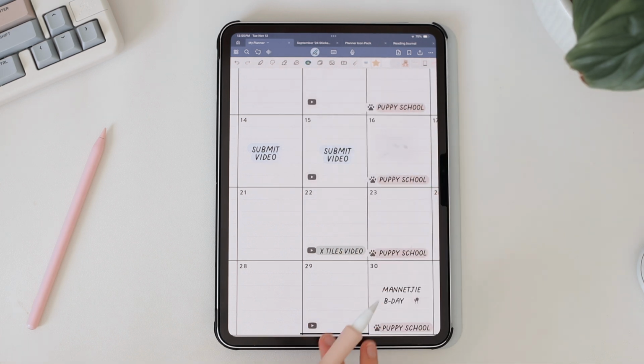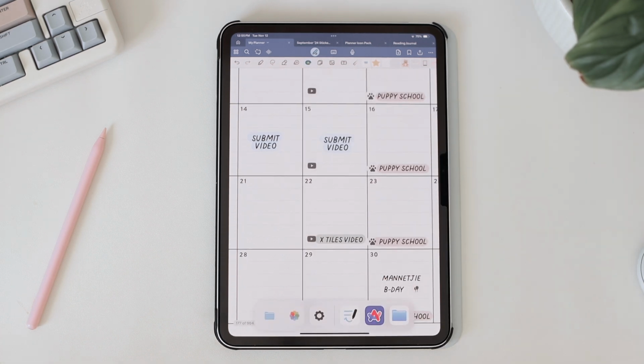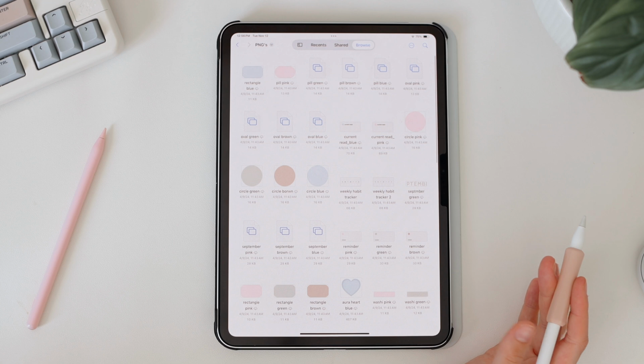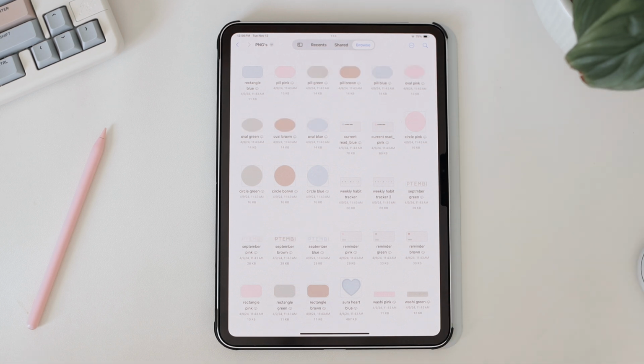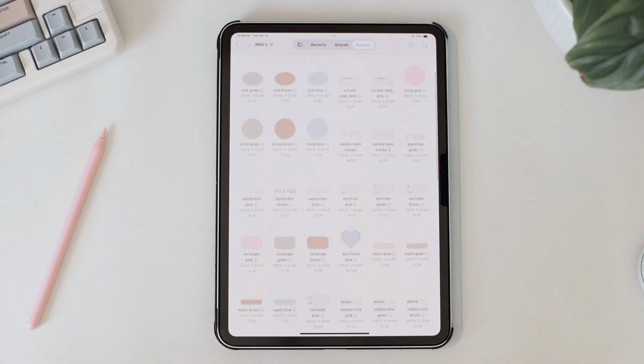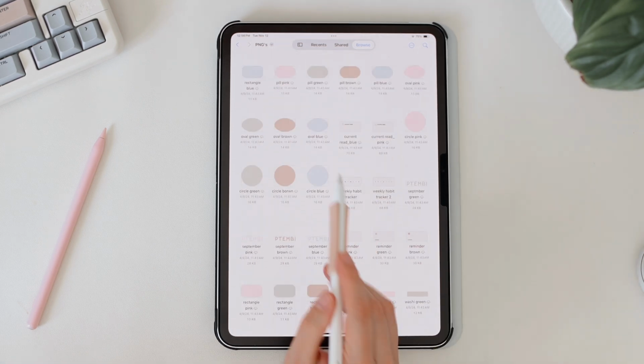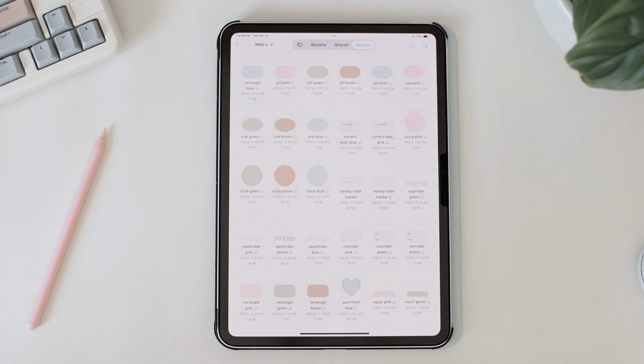And then the last option is just having the PNG images available to you. So that's what I usually also have when I release sticker packs. Especially if you're not a GoodNotes user, this is probably how you'll be using these digital stickers, just because you don't have sticker sheets or elements. So then you just have the image that you can now copy and then paste to whatever app you're using.